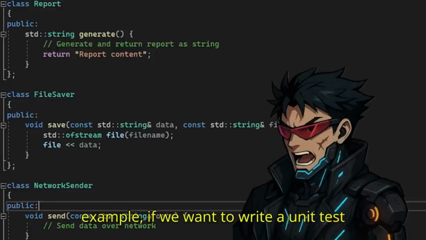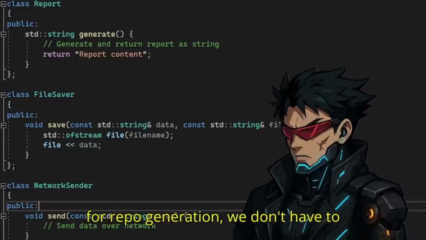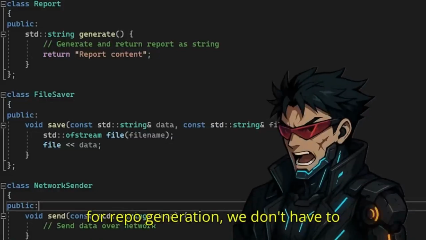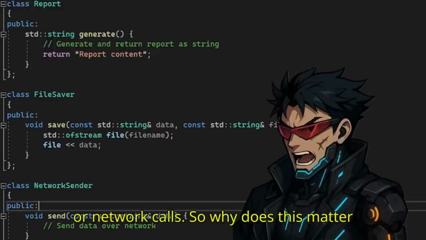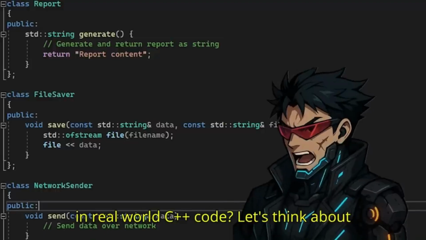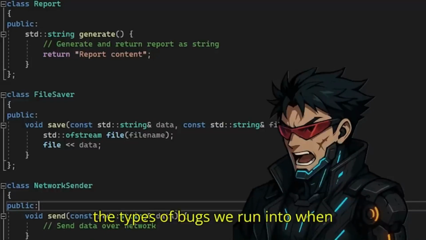For example, if we want to write a unit test for report generation, we don't have to worry about mocking file input-output or network calls. So why does this matter in real-world C++ code? Let's think about the types of bugs we run into when violating SRP.